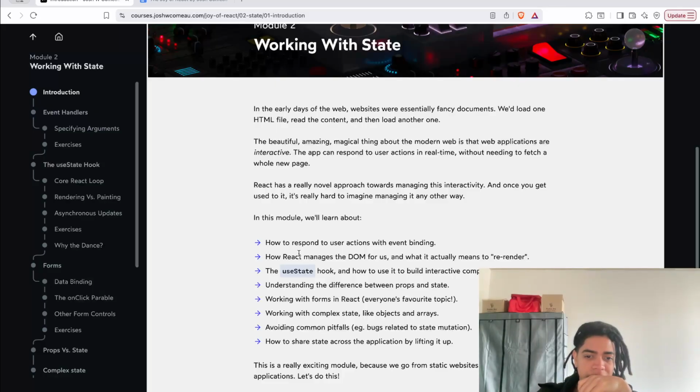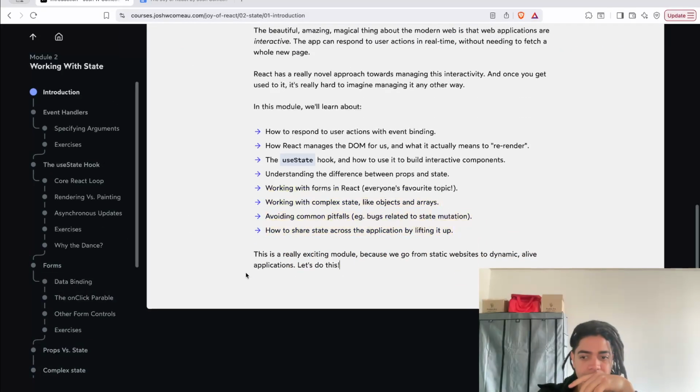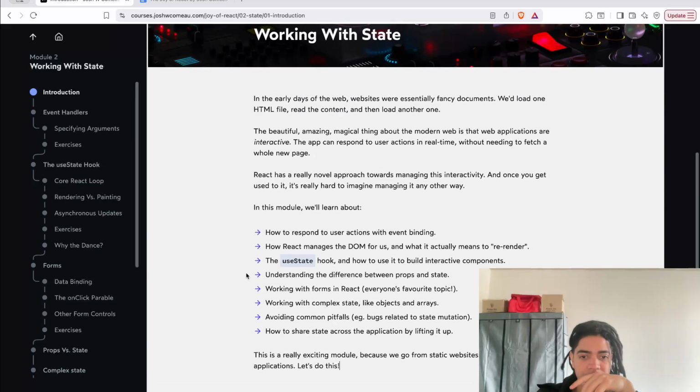I am quite familiar with these three. But not with this, because my knowledge actually skips all of this. I'm also quite interested in this one, and I do know how it actually works, but I am more well aware of all of this. This is a really exciting module because we go from static websites to dynamic and live applications, and let's do this.